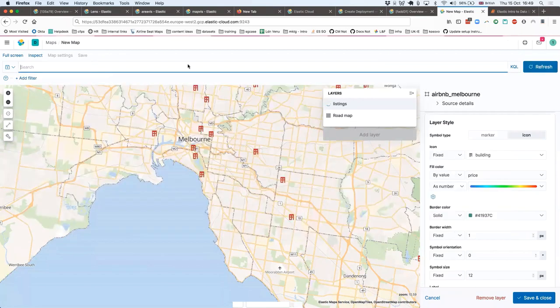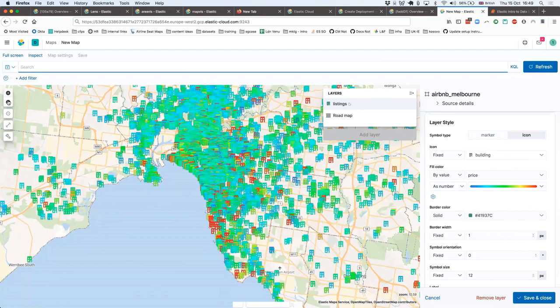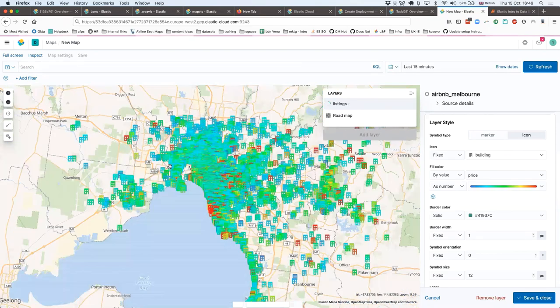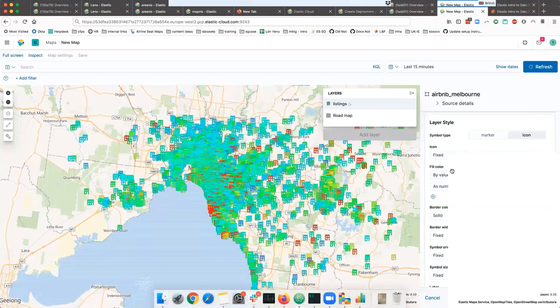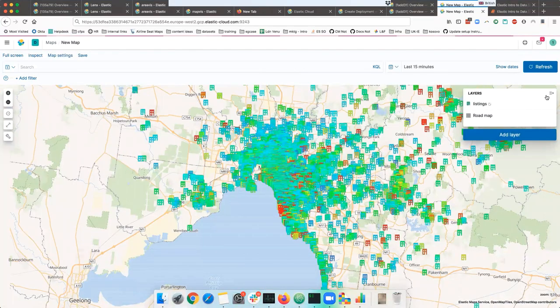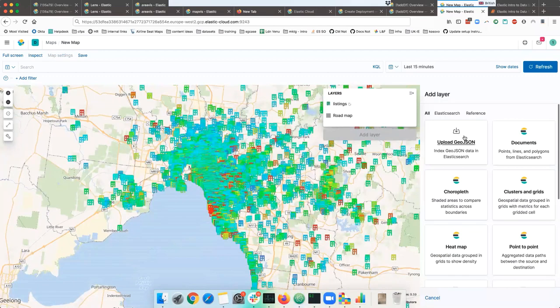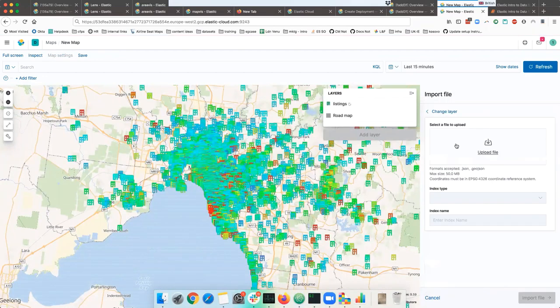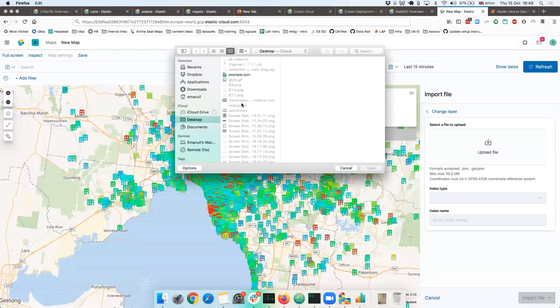Okay, so I'm gonna remove the filters because I promised you to do a join, like to join two different data sets together. So I am going to do that. Let's close this. And we are going to get in some GeoJSON.